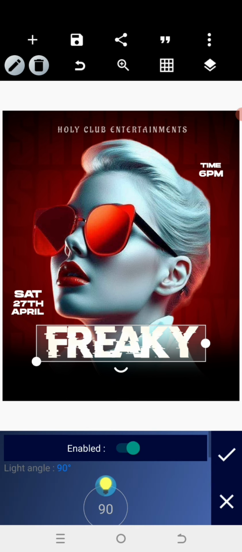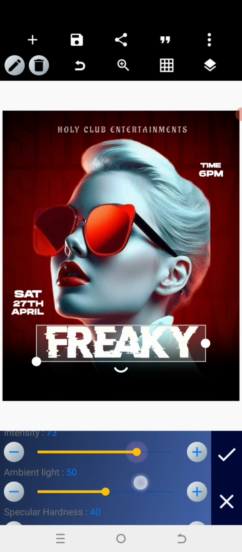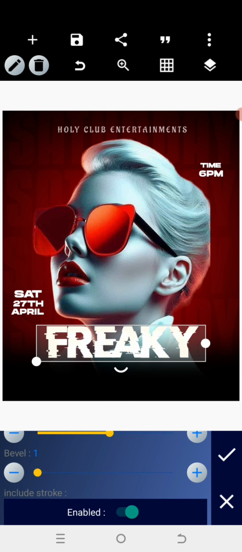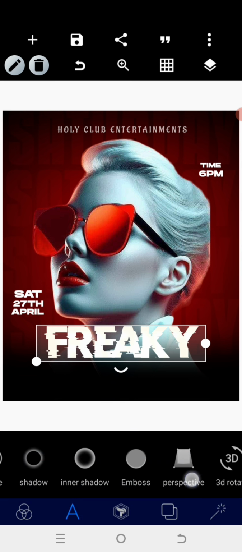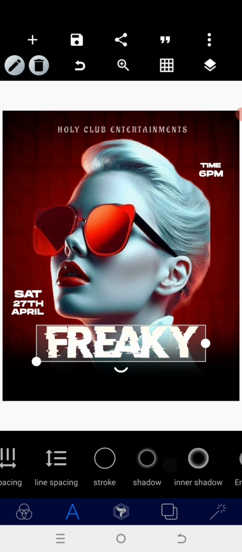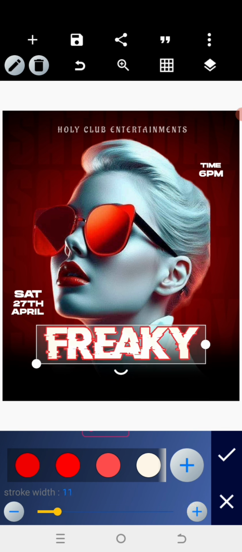Then we'll go to emboss, enable the emboss, make it more white, radiate, hardness, bevel, reduce it. Okay, perfect. Now the next thing we need to do, we need to make it more radiating. So I need to turn on my stroke a bit to have this touch of a strike.